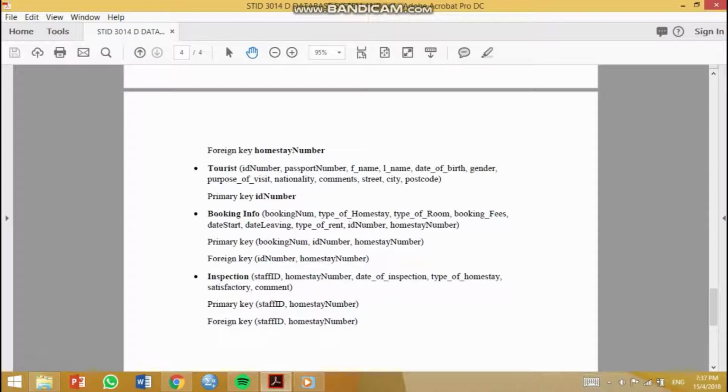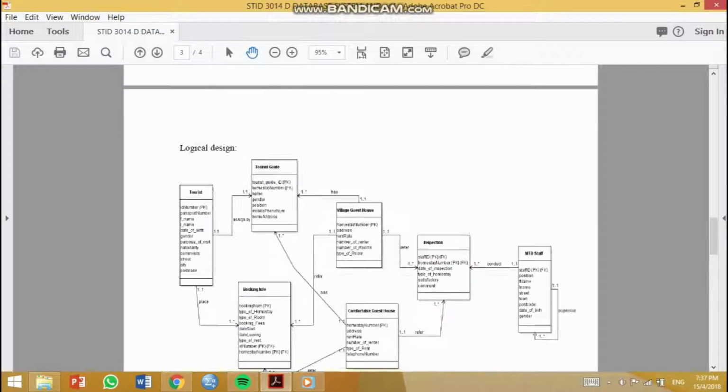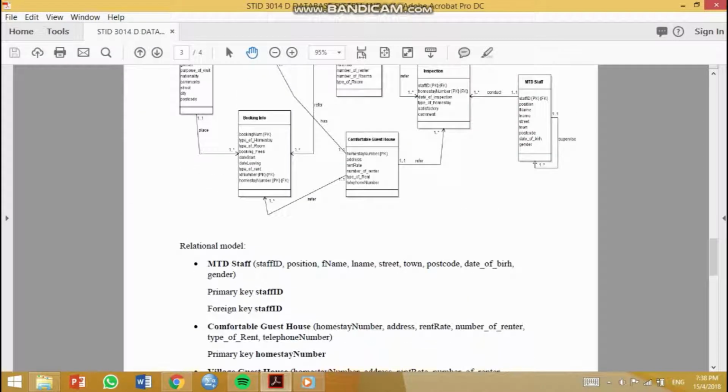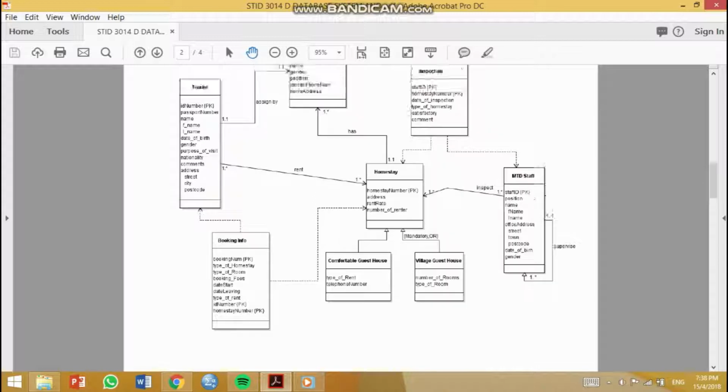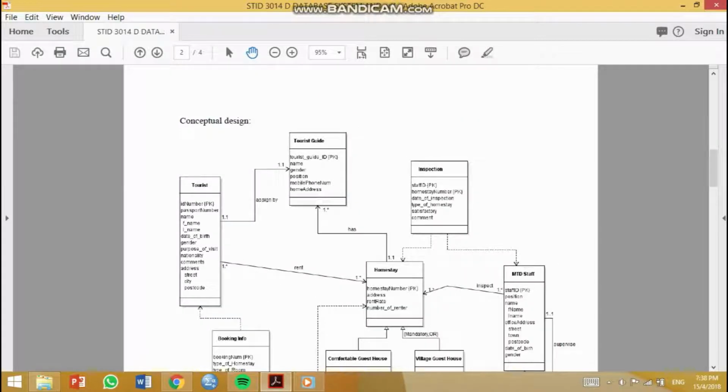So overall, this is our relational, logical, and conceptual design of our database.